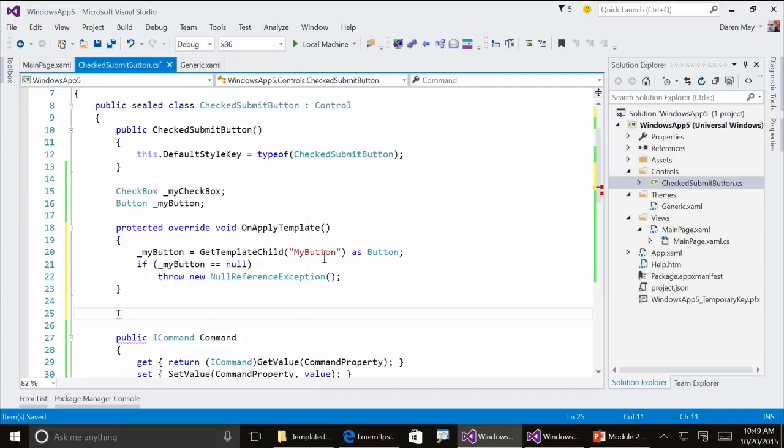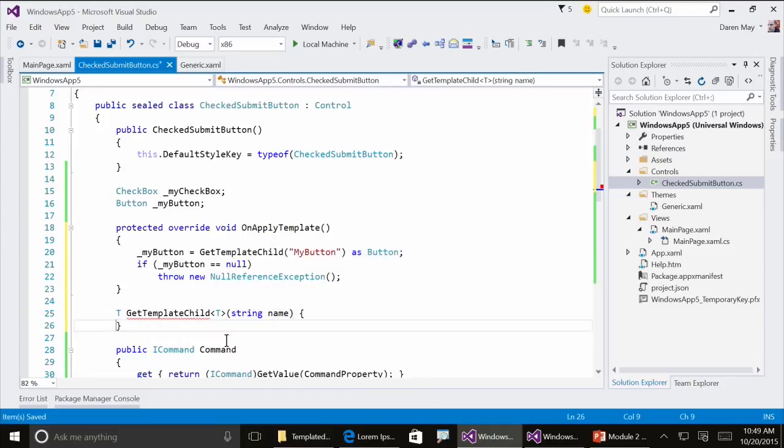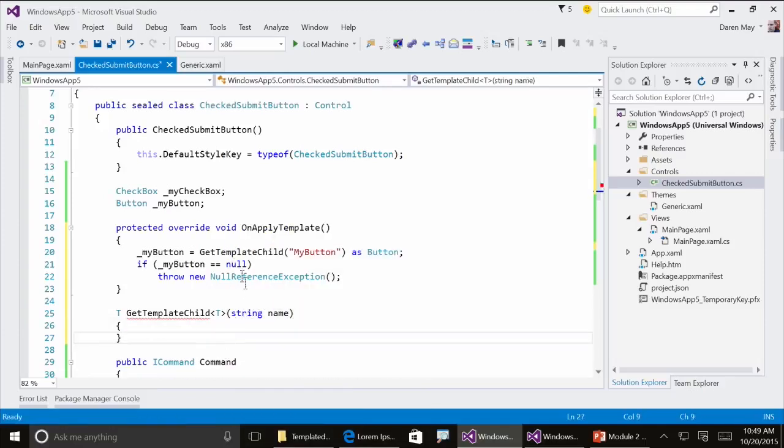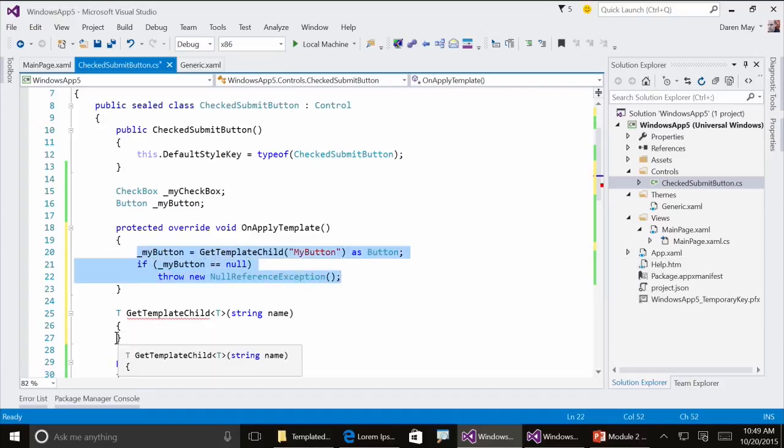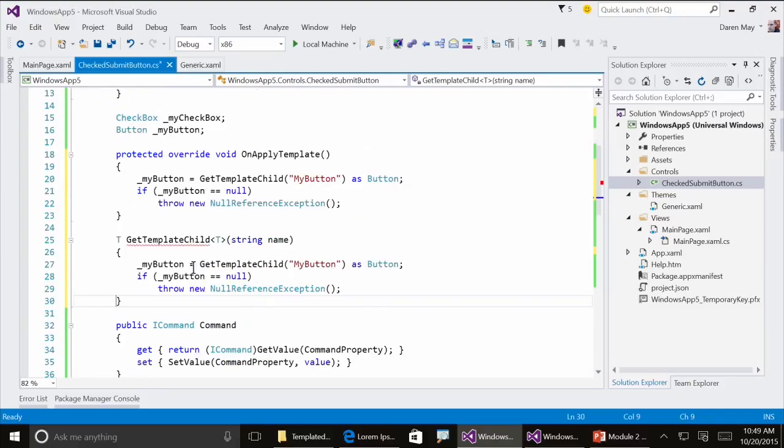And in fact, let's just copy this, so we can still call it GetTemplateChild, with a generic of T. And in this case, we still want the same thing. We want string name, and that's all. So we're going to do the same operation as GetTemplateChild, we're just going to make this of type T. So here we go. Let's take this logic right here and just duplicate it for now.